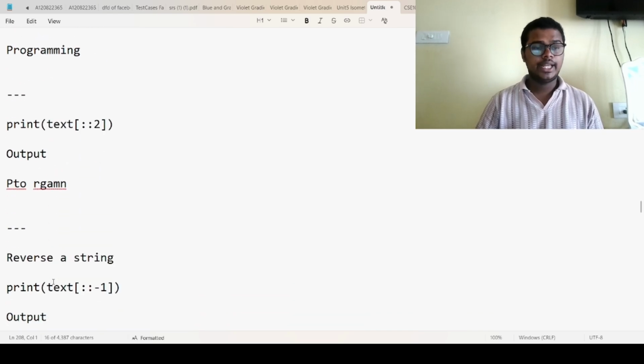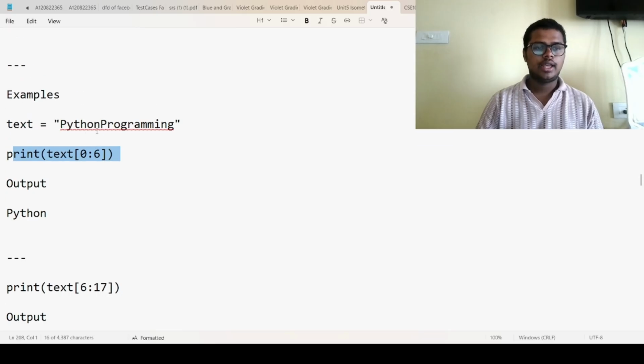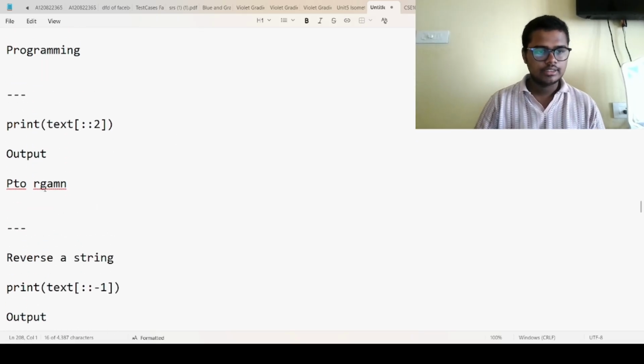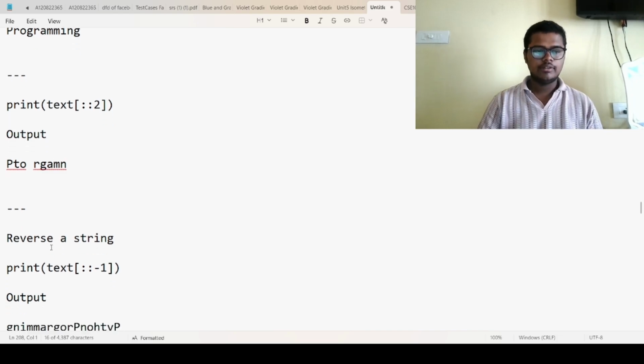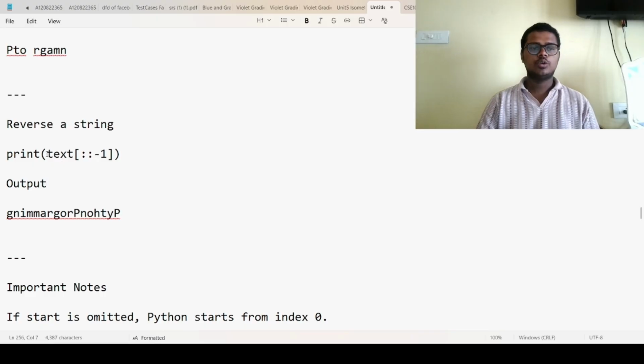Next, print text of start value, stop value, then step value, that is 2. From Python, then programming, the step value is 2. So it will be printing alternate characters. Reverse a string. This is the general syntax for reversing a string. When you give it like this, the reverse printing will be like this.